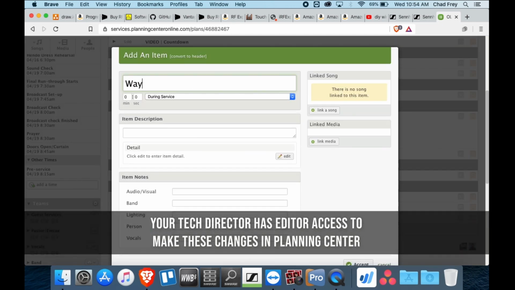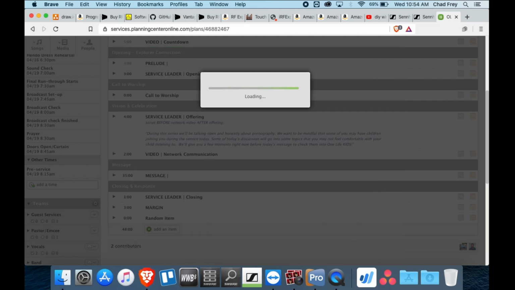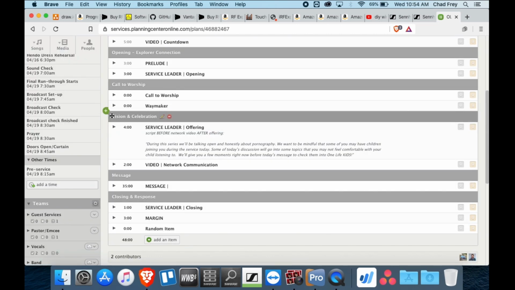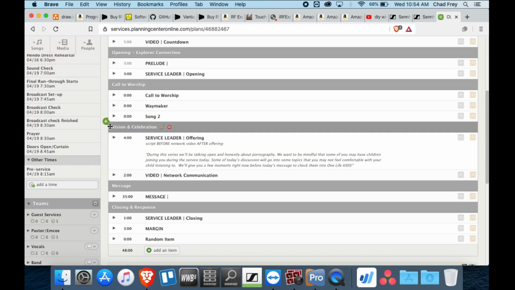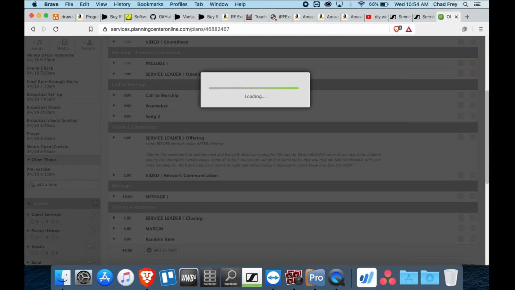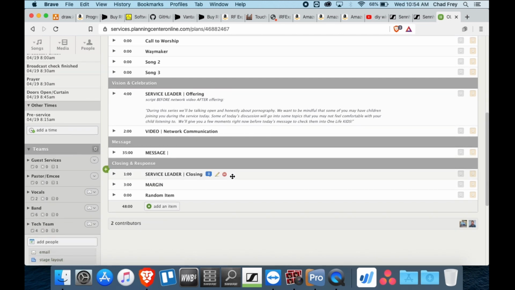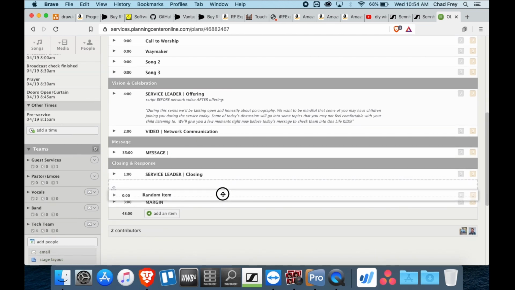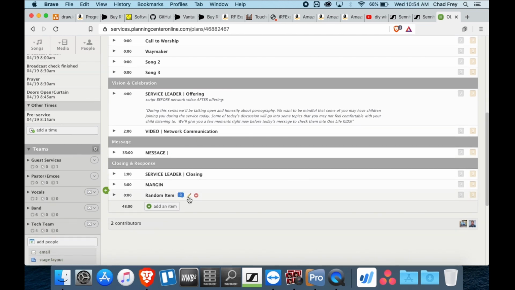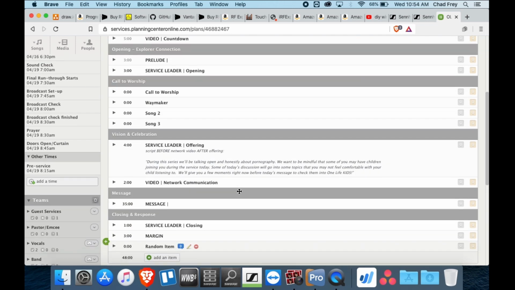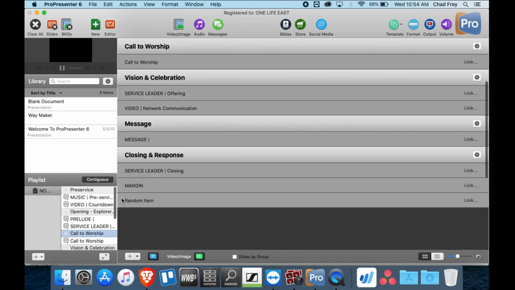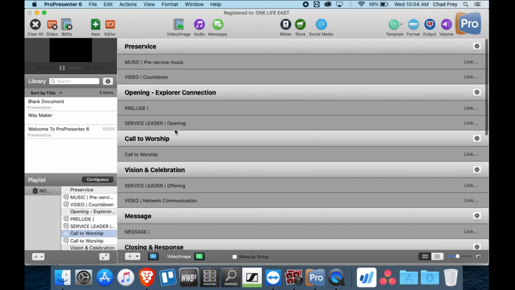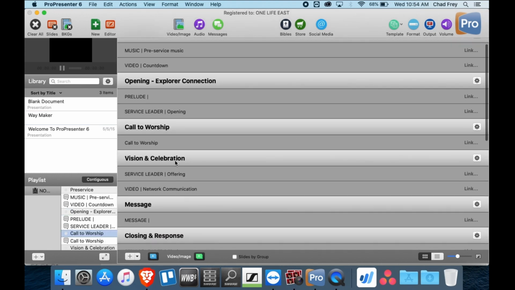For example, I'll just say Waymaker, and I'll add that, and then I'm just going to add another 2 songs. I've already created some items down here. Normally there's a margin item, but then I just put this random item here, and I'll use that over here and show you why. Now you'll pop over here, and you'll see that there still are no places to drop those songs.